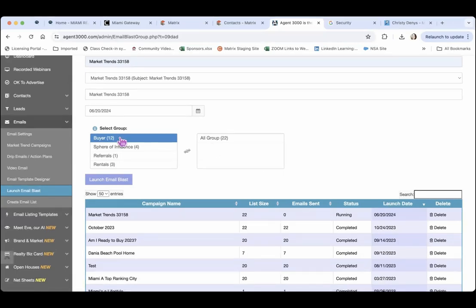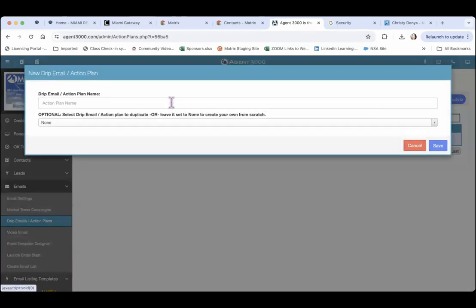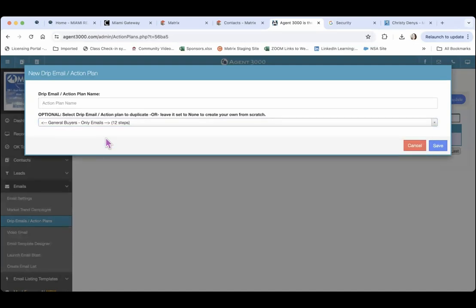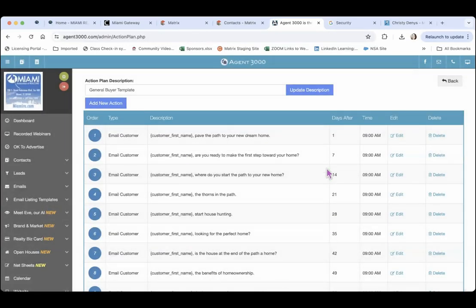Another option is inside of email, you could do those drip emails. From here, you can click new drip email. And I want general buyer. So I'm going to call this my general buyer template. Save. And it made it for me.